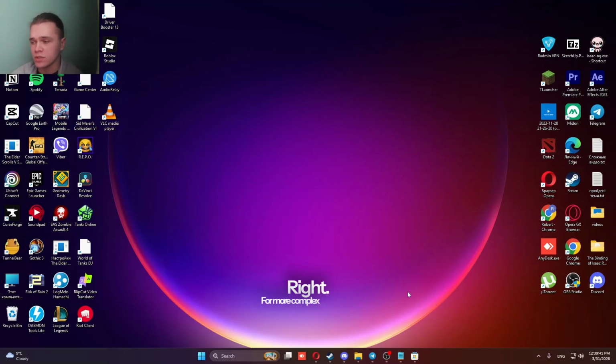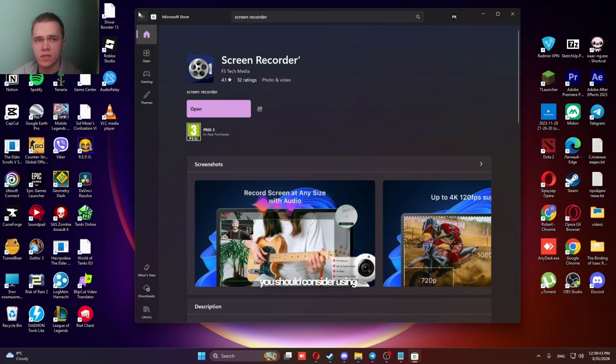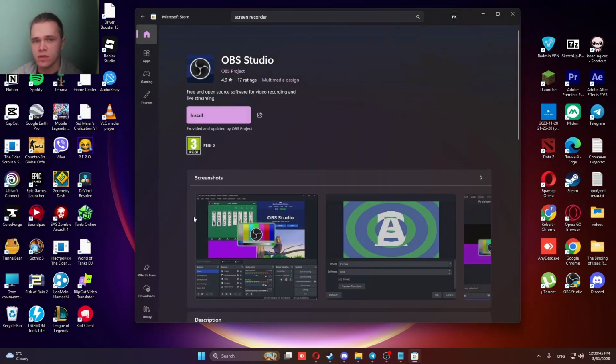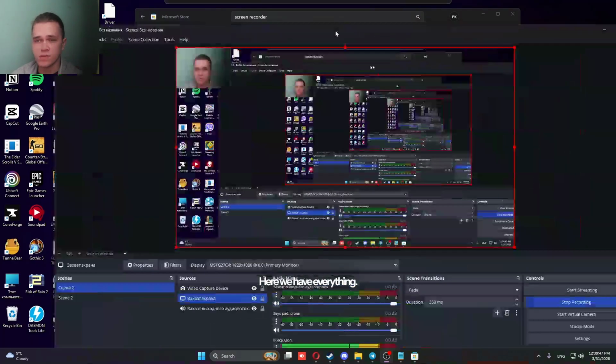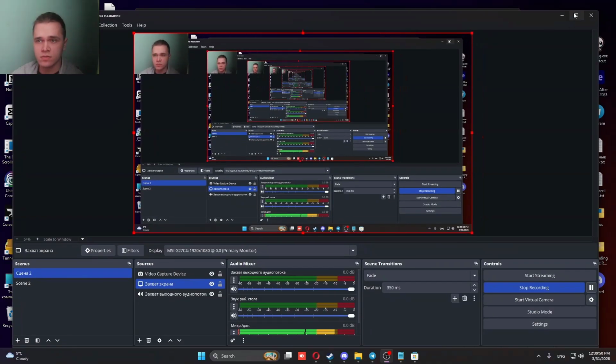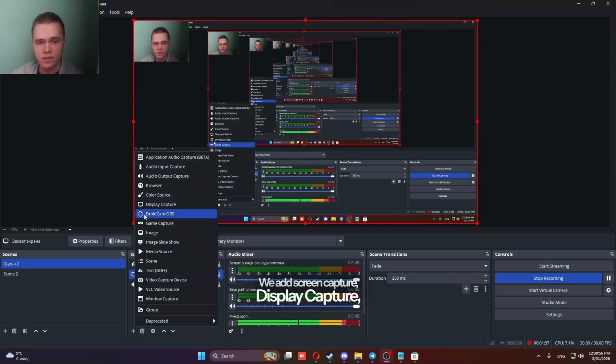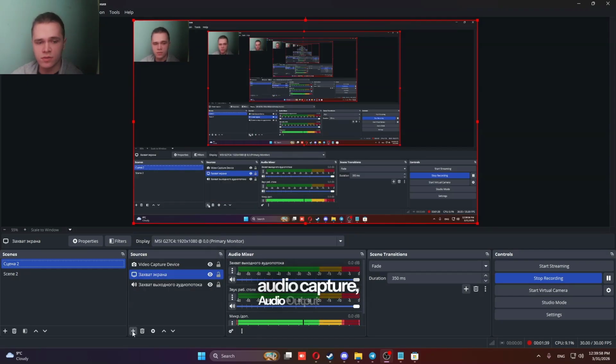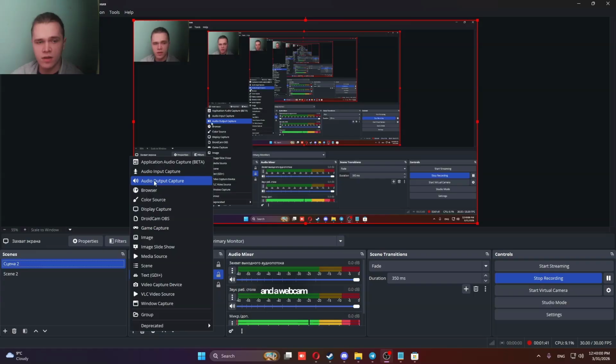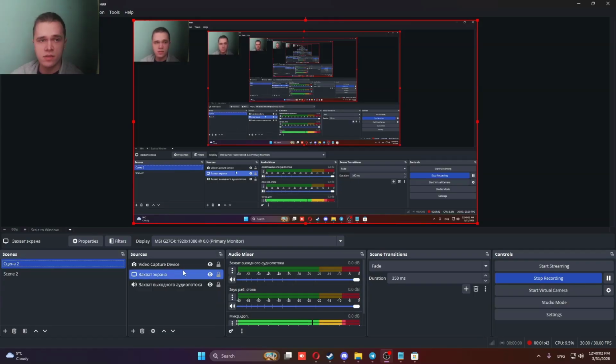For more complex recordings, you should consider using OBS Studio. Here we have everything. I'm showing you right now. Here we have many settings. We add screen capture, display capture, audio output capture, and a webcam if you need one. Well, I need it, and I have it set up now. And the microphone. And here we click start recording.